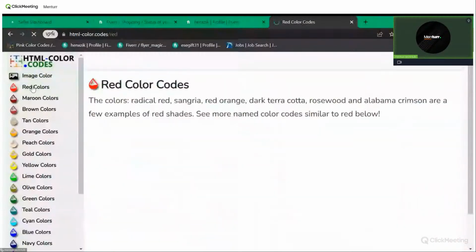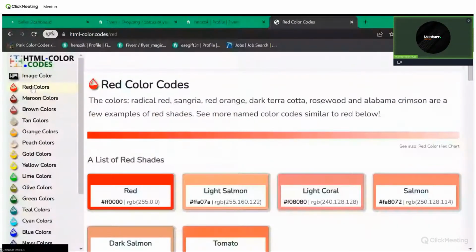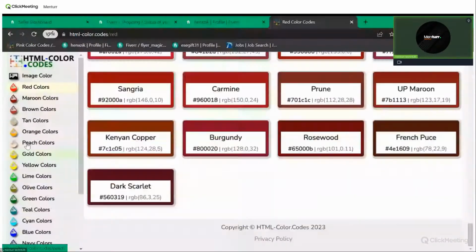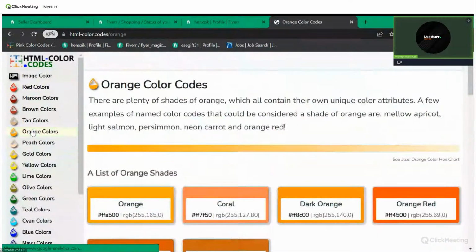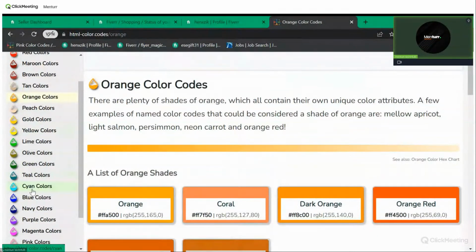It gives you all kinds of red. They are quite in numbers. Then this is orange color. This is cyan color. This is tea color. This is green color.